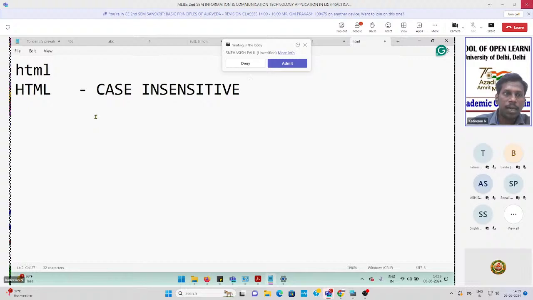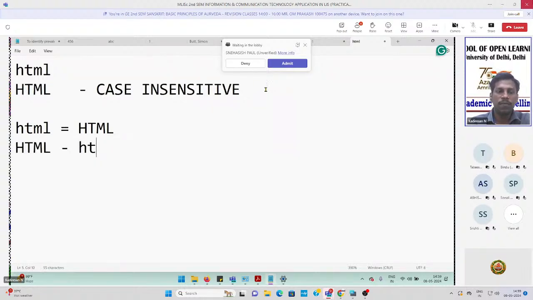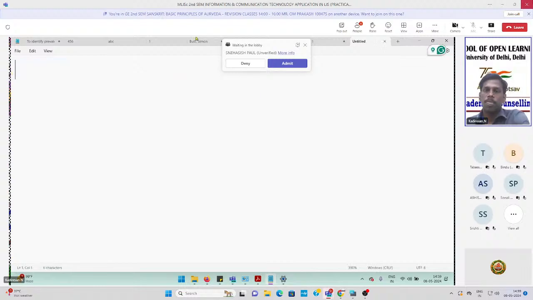Okay, HTML tags are called case insensitive. That means you can use both small case as well as capital case in a single document. So when you have html is equal to HTML, or even a mix of the two, even this will be accepted. A combination of small case and capital case is also accepted in an HTML document, that is case insensitive.